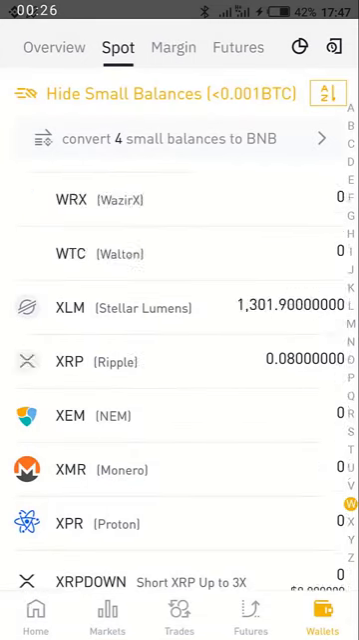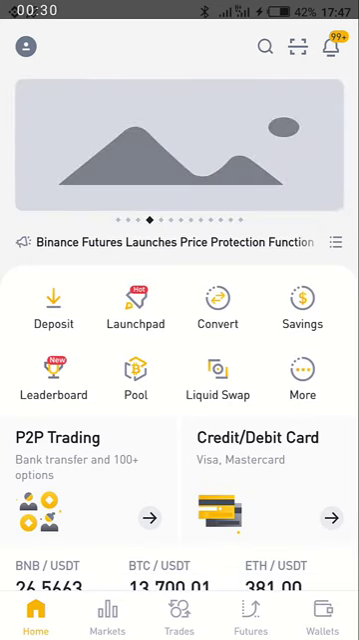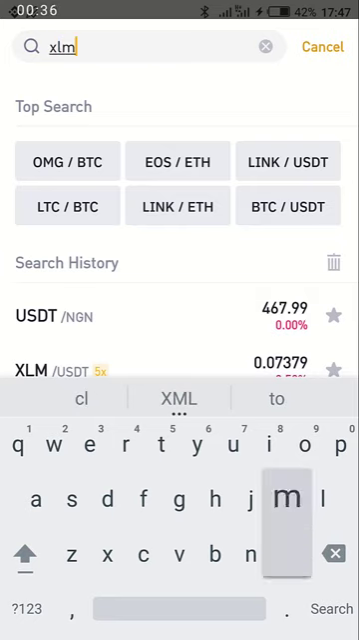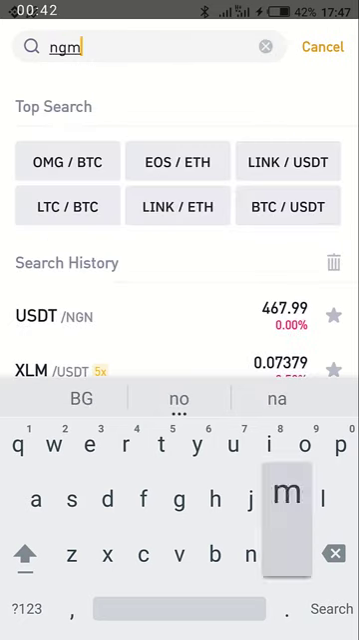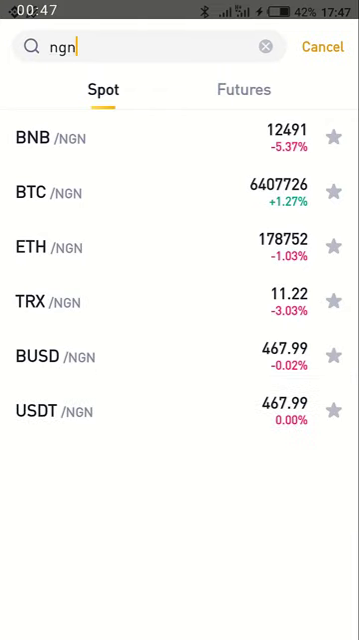So let me just go to the home page. Let me refresh it. So what I'm going to do now is to use the search button. I search for XLM. But before that, let me show you a little thing. You need to check how much your local currency is. How much are you converting to, right? Now, I typed NGN because I'm recording this video right in Nigeria.